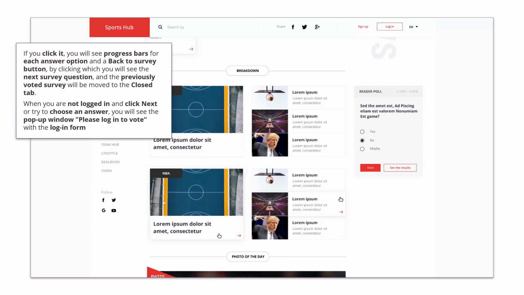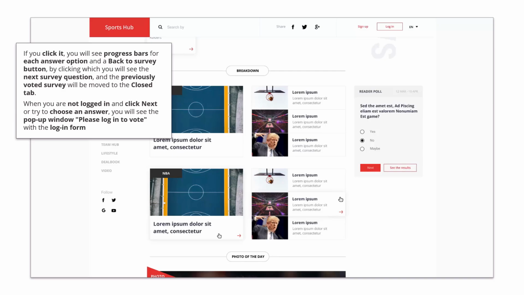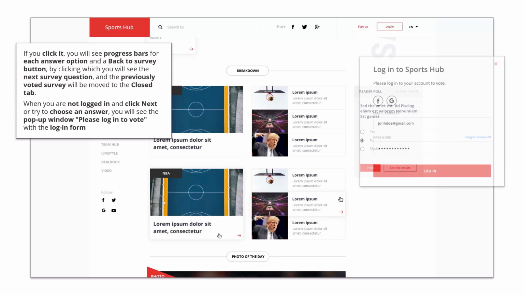If you click it, you will see progress bars for each answer option and a back to survey button, by clicking which you will see the next survey question, and the previously voted survey will be moved to the closed tab. When you are not logged in and click next or try to choose an answer, you will see the pop-up window "Please log in to vote" with the login form.